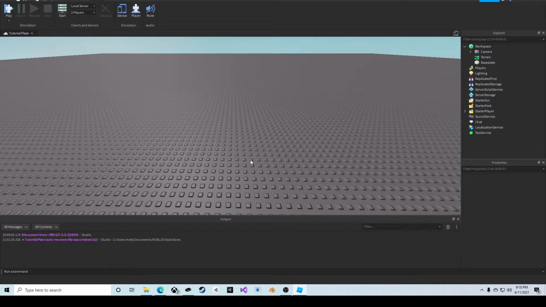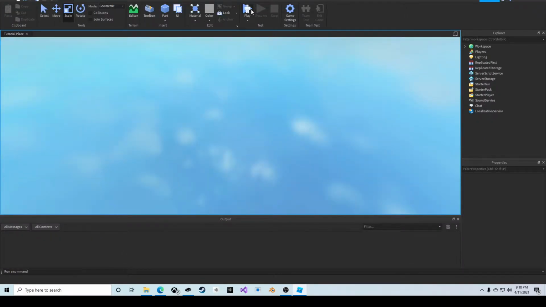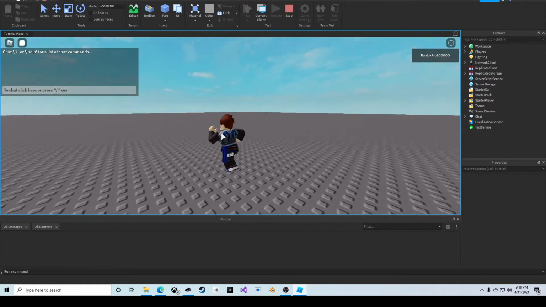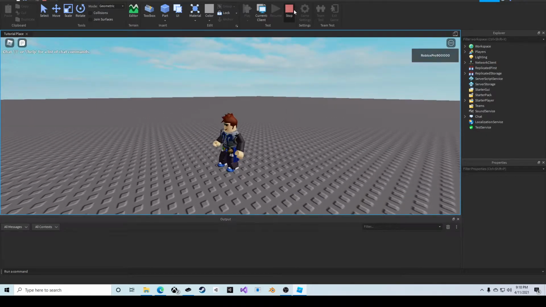So in Roblox, every time you enter the game, like when in Studio you press play, you are on your own client inside of the game from the server.